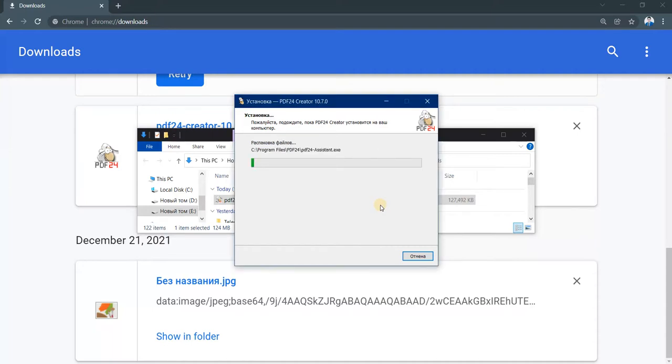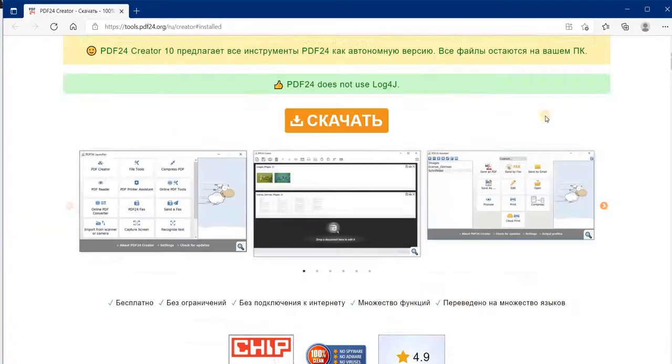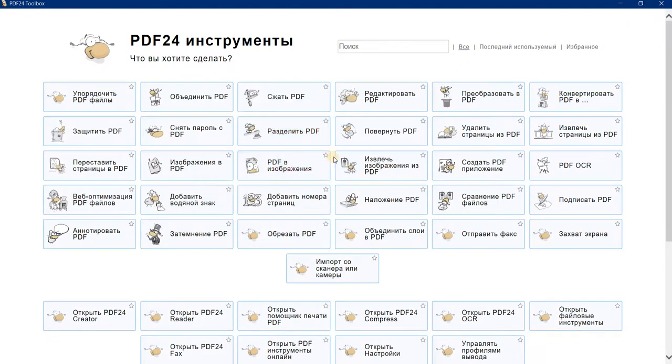I've installed this program before, that's why it's refreshing. My program is refreshing. So it has finished. I need to click here, and the PDF24 program is here. It has started. As I said, you can order, combine, shrink, edit, convert PDF files, delete pages from your PDF files, and so on.